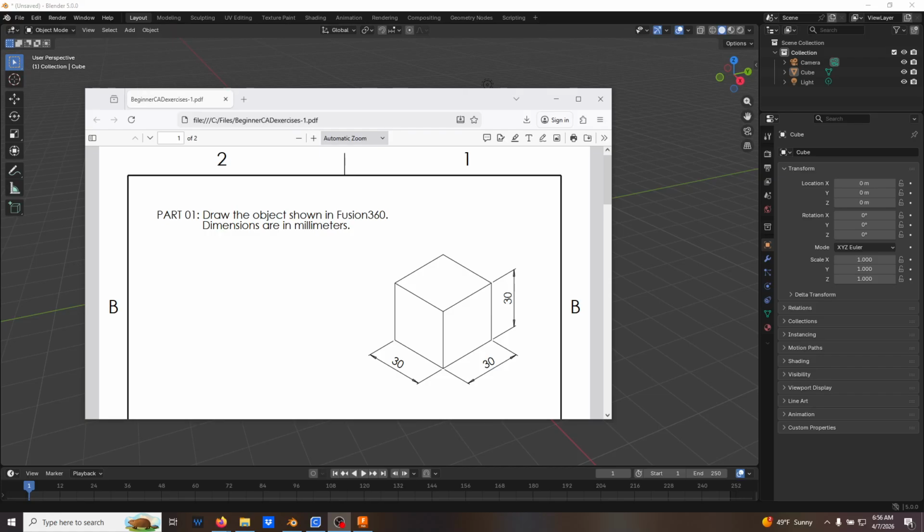Okay, this is going to be Fusion to Blender Beginner CAD 01. I've already done these models in Fusion and now I'm going to try to redo them in Blender. So now we have this cube which I drew in Fusion, and now I'm going to give it a go in Blender. Okay, let's go ahead and minimize this.